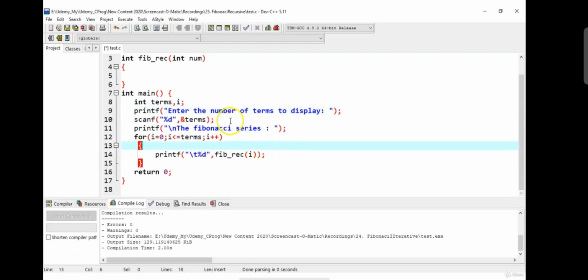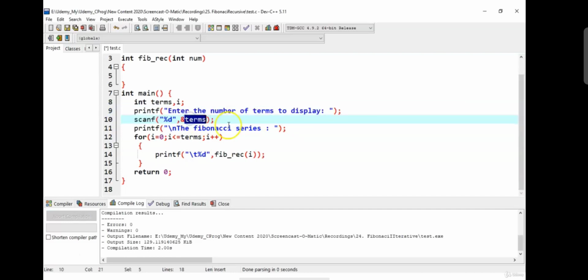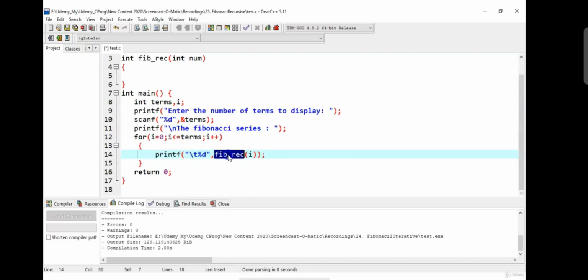So template code is ready with me. I am asking user how many terms he wants to display, accepting that value inside the terms variable, and then I am displaying the Fibonacci series with the help of a for loop. This for loop starts with 0, it repeats up to terms, and every time it calls a recursive function fib_recursion and passes i as an argument. Let's write the recursive code inside the fib_recursion function.